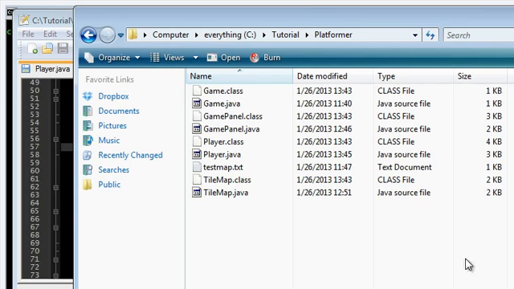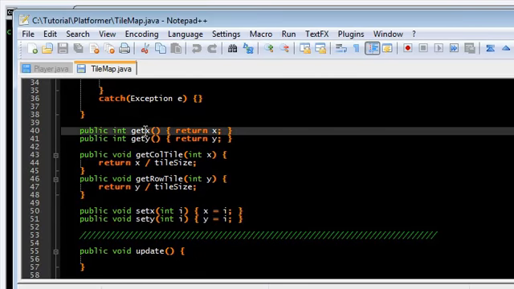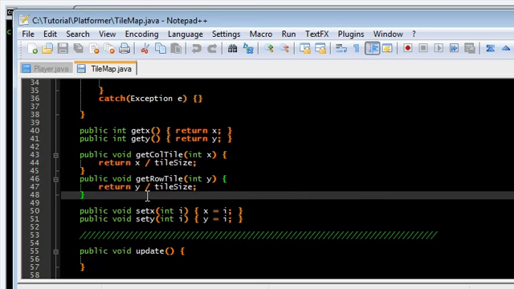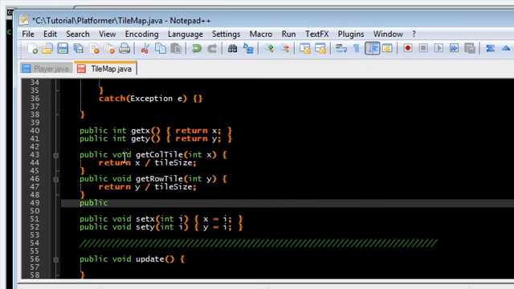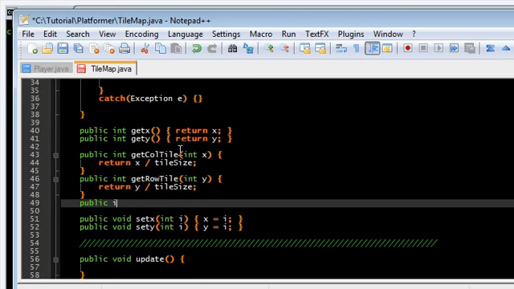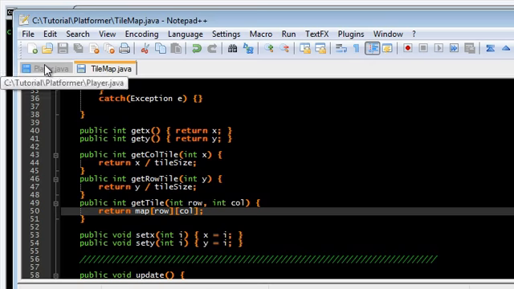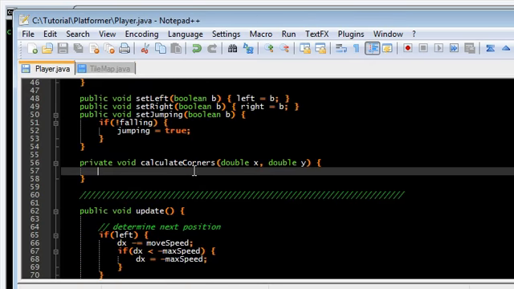First things first, go back to the tile map. We need a few getters for tile map. Get x, get y, get column tile, get row tile. We need one more getter, and these are supposed to be int, by the way. Public int get tile, just simply get tile. We're going to give it a row and a column, and this is just going to return the value of our map at that row and column. So go back here, calculate corners.